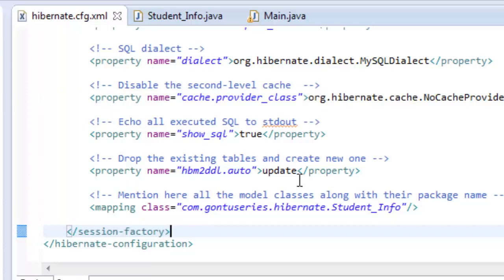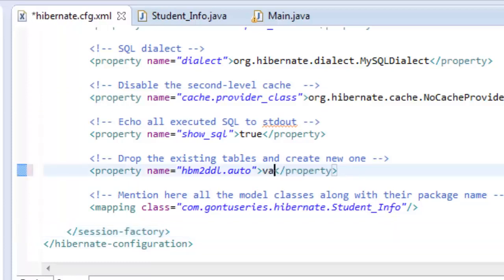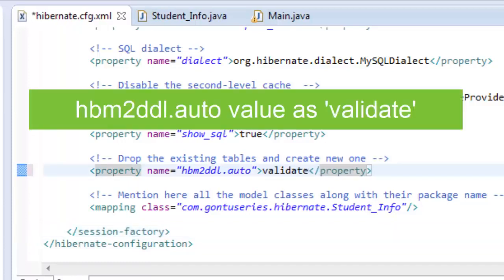Finally, if you provide its value as validate, every time you run your application, it will just validate the existing database schema with the one which can be generated using the annotated model classes and would not update or make any changes to the database. If there are no differences, it will execute the program normally. But if there are differences, it will throw an exception at runtime.